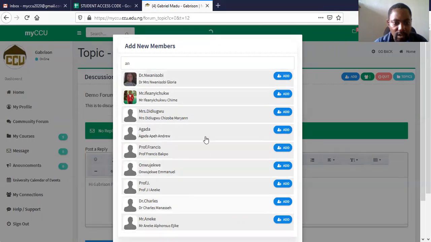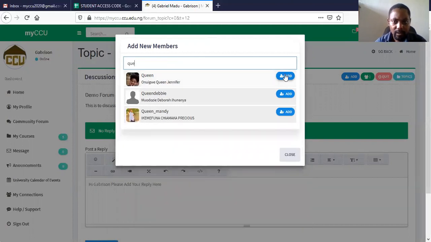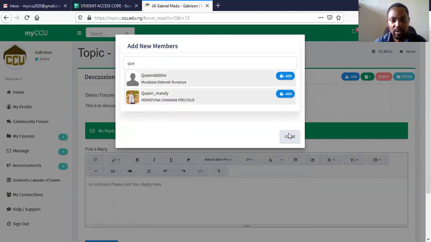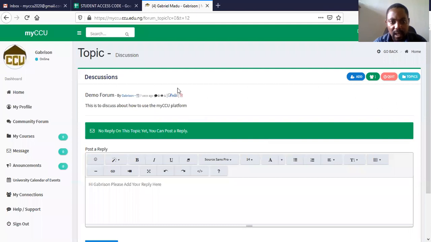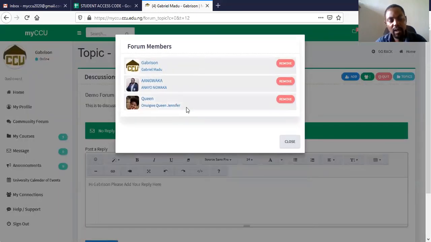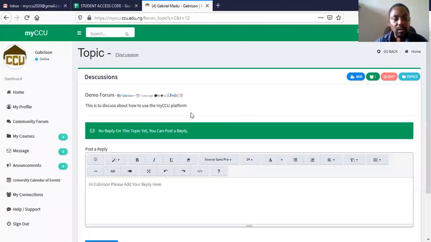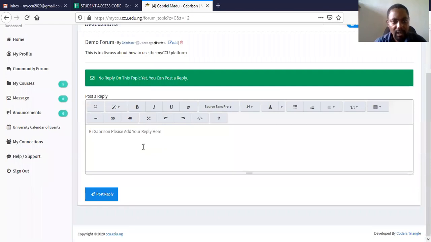I can add any other person, okay? I can add anybody I feel I should add. Okay, so this is Queen. So I just added her to this discussion. So you can see that now I have lots of people that are taking part in this discussion. These are the 3 people who are taking part in this discussion, and I can remove them at will without telling them why I removed them, okay?